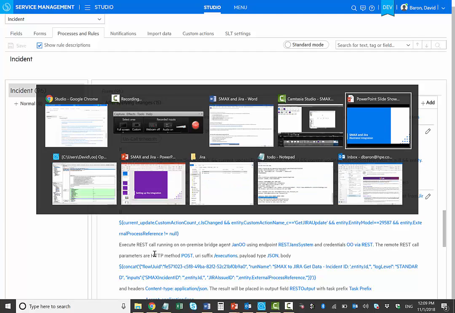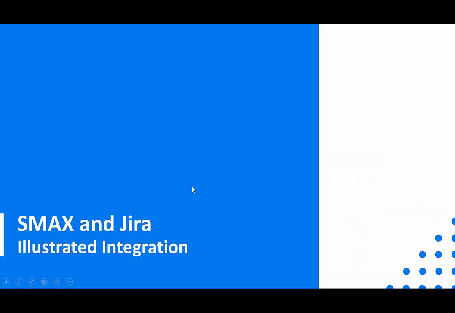And with that, we close this introduction illustrated integration between SMAX and Jira. This is a configurable integration with some best practice details documented that you can then use for extending further the integration according to the further data that you want to pass back and forth between the systems using the codeless configuration in SMAX or the OO integration flow that will bring inbound data back into the SMAX system from Jira.